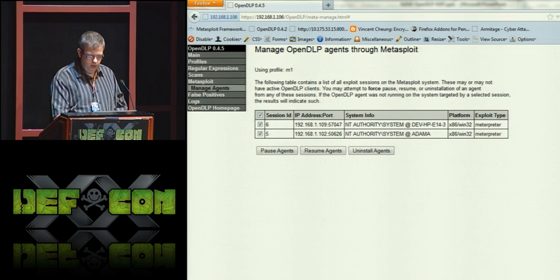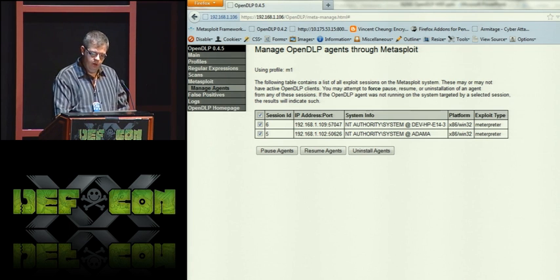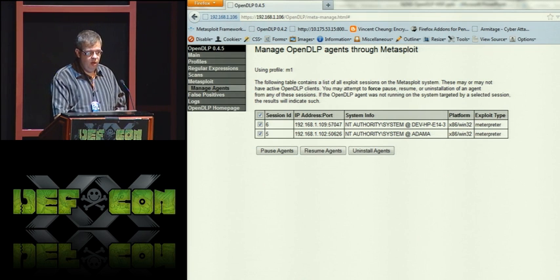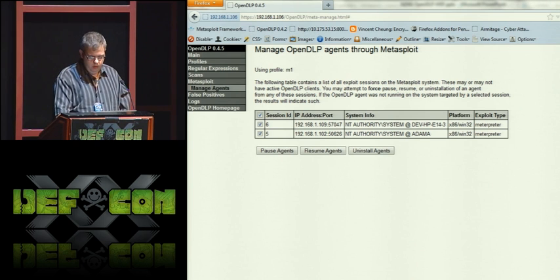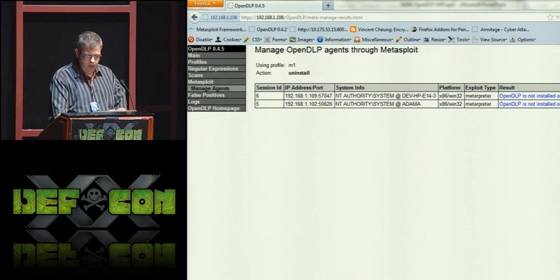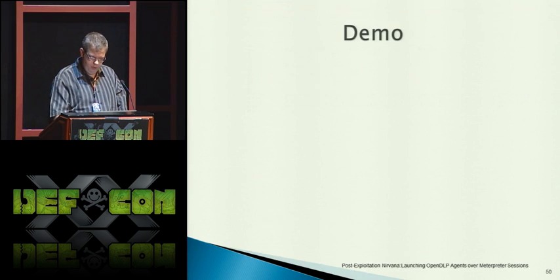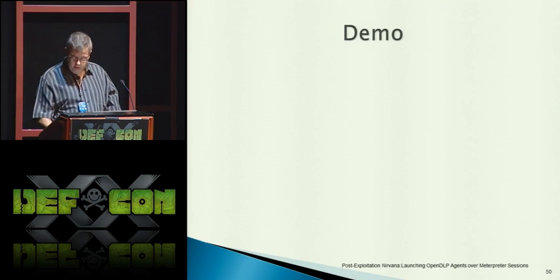And that looks like this. It just shows you the session IDs open, and you can pause, resume, or uninstall. And this is also useful if you have like 50 scans running on somebody's network and you only want them to run at night. You can grab them all and pause them all, or delete and uninstall them all in one fell swoop. It'll even tell you if it was installed or not when you try and uninstall it. And that brings me to the live demo.